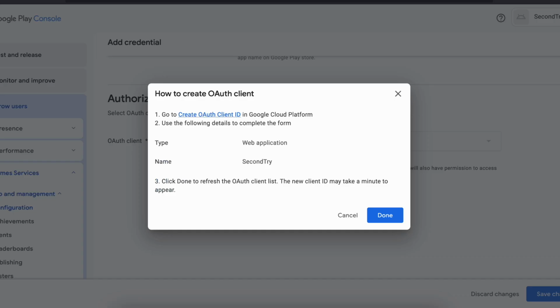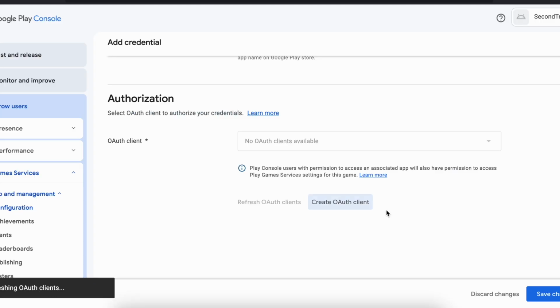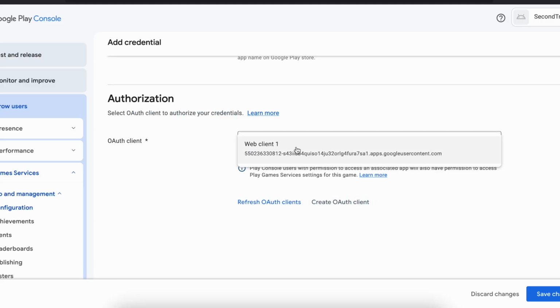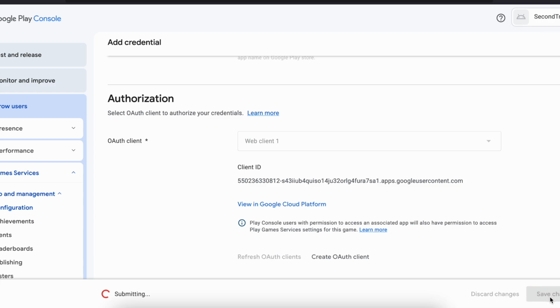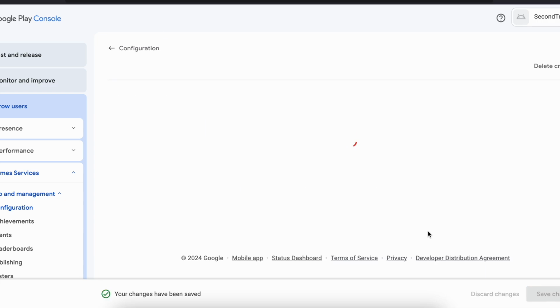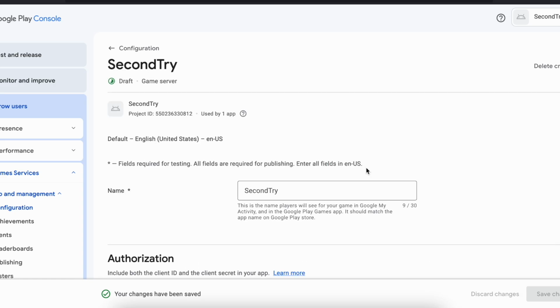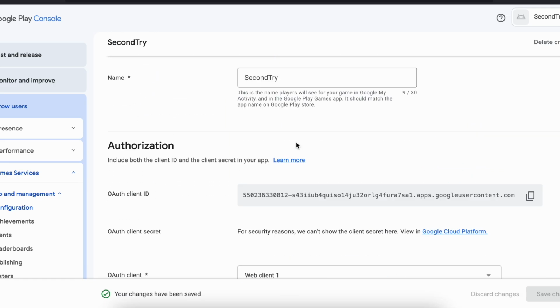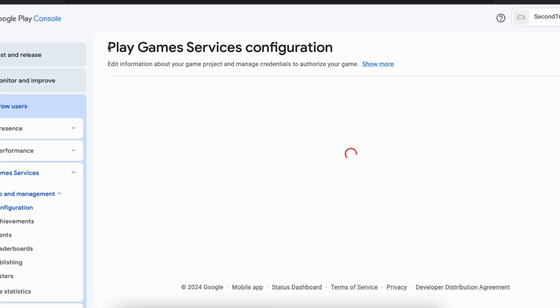Then again I'll go back to our Google Play Console, I'll click on done. Then I'll select our OAuth client ID, I'll click on save changes. So this is also done. Then again I'll just go back.